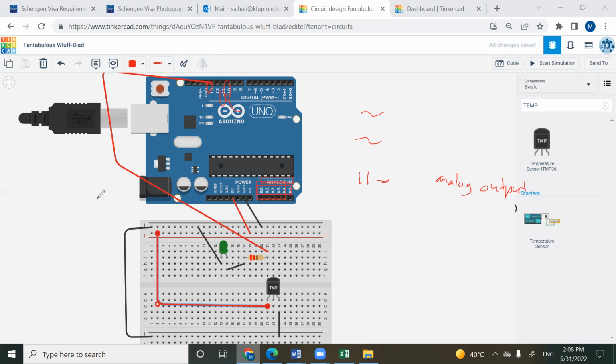Is that clear? So this is the analog input. This is the analog output from here. I cannot use analog output on the other pins. And all of these can be used as digital input or digital output.